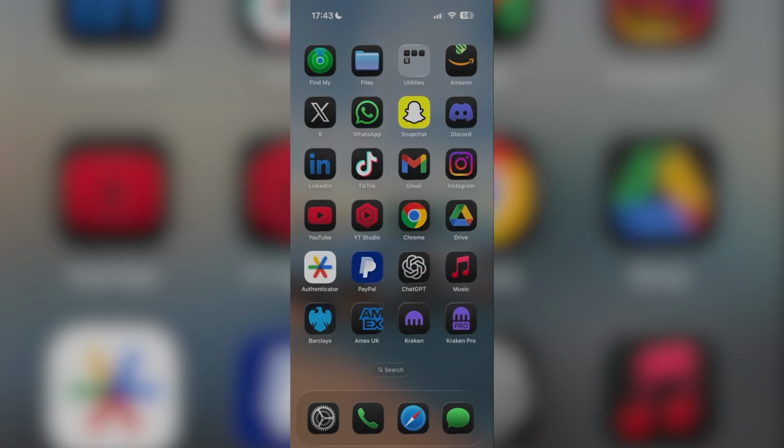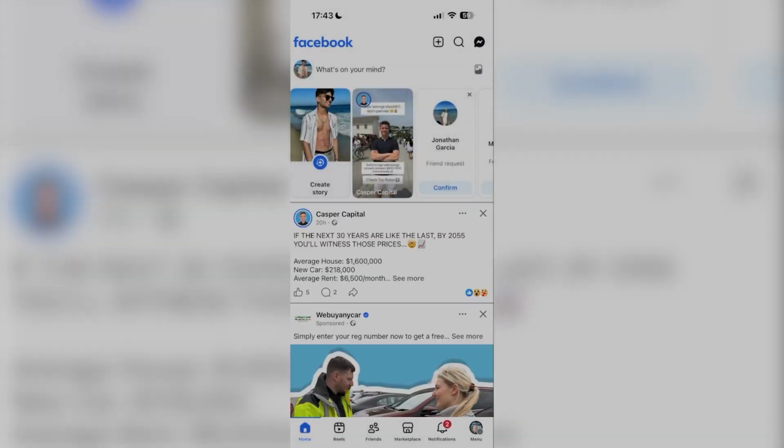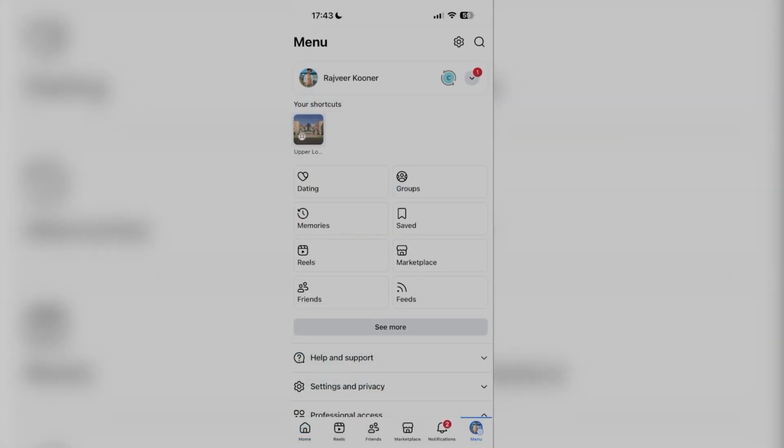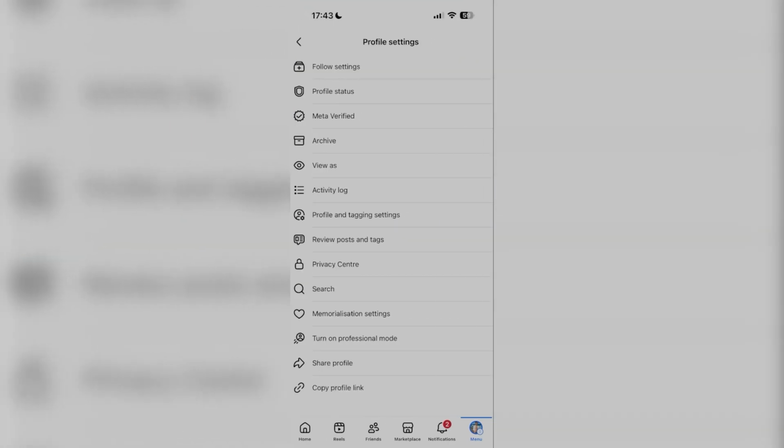Now you can do this on Samsung, Android, iPhone, anything like that. All you want to do firstly is go over to your Facebook application. Then on the bottom right, go ahead and click the menu icon. And then what you want to do is click on your profile at the top. Then next to edit profile, you're going to see those three little dots. Click on that. Then right at the bottom, you're going to see copy profile link. And then it's going to say profile link copied.